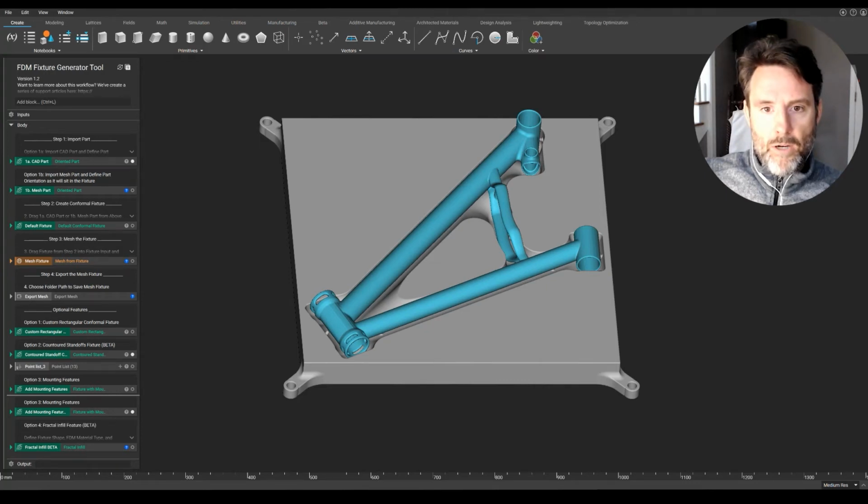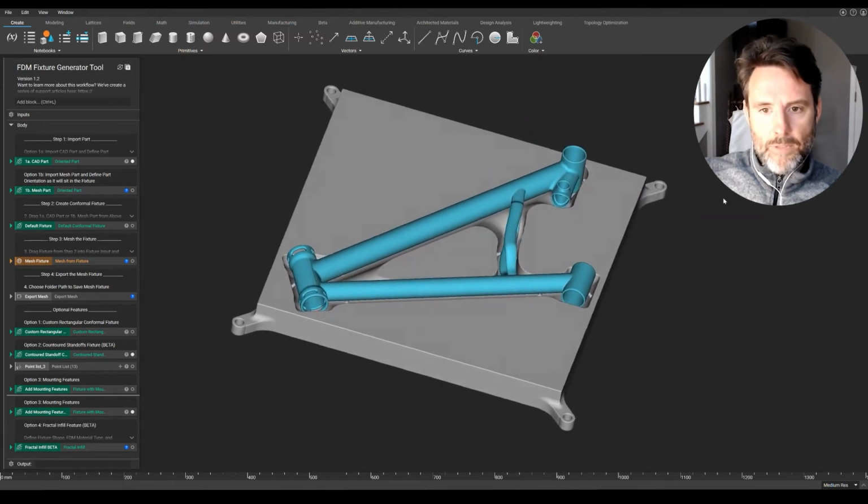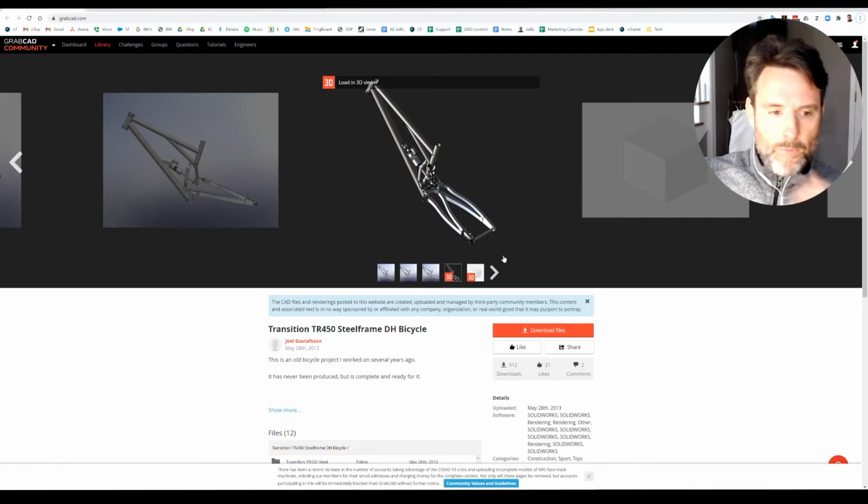Today we're going to be talking about our Stratasys fixture generator in this nTop Live. What you see on the screen is the final result that we'll walk through in just a moment. Before I get into it, I want to give props to a gentleman by the name of Joel Gustafson. I downloaded his file from GrabCAD.